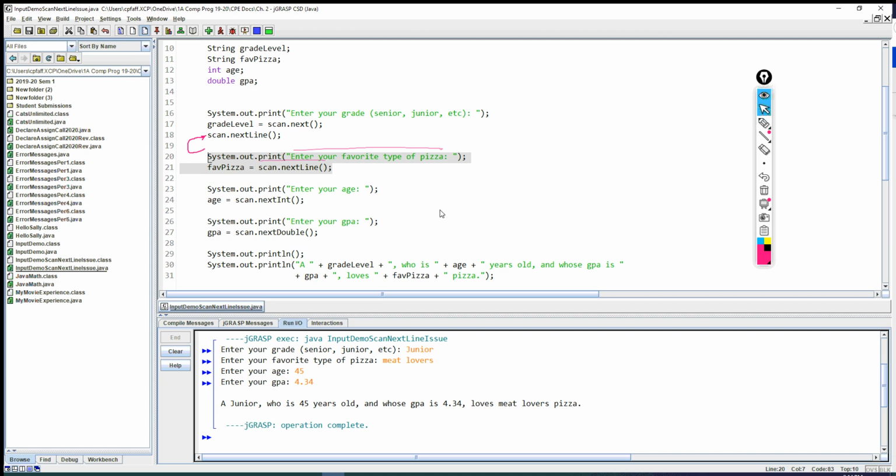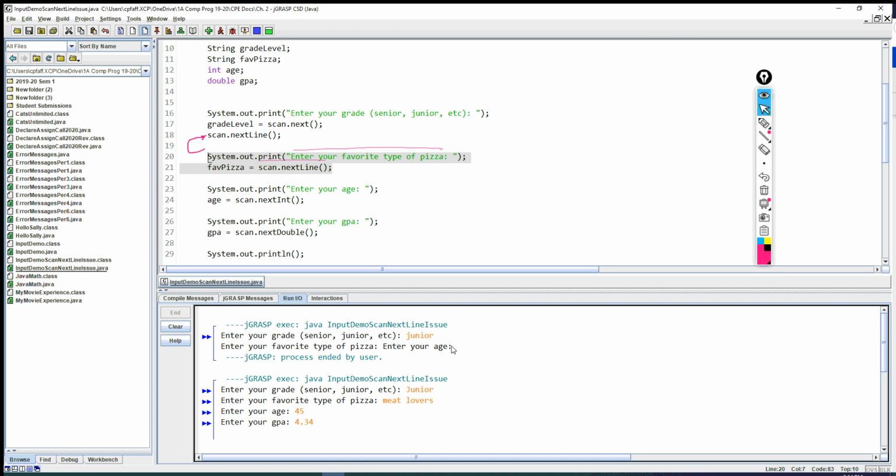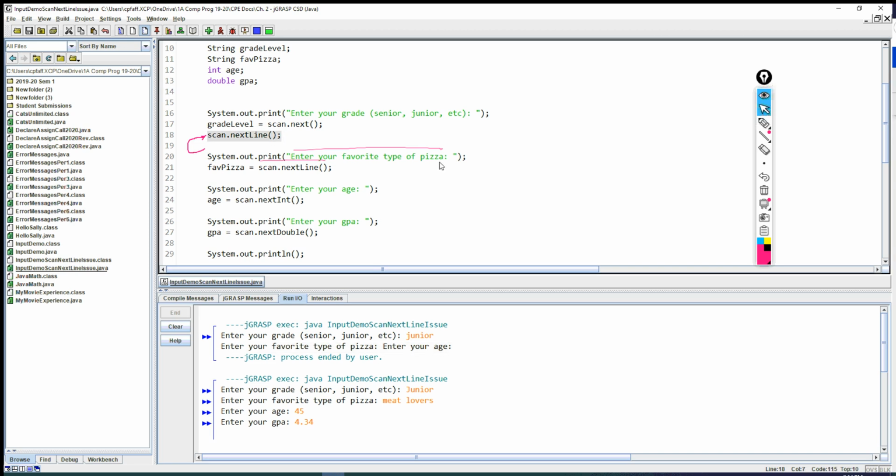So that's how you deal with an issue where, when you run the program, it skips and doesn't allow you to respond to a prompt. And there are other types of skipping as well, where it'll skip something. When you see that, you put that scan.nextLine above where that problem began. Alright, that's how it works.